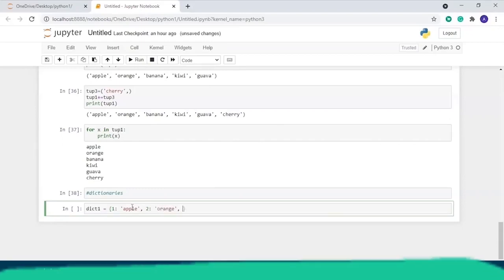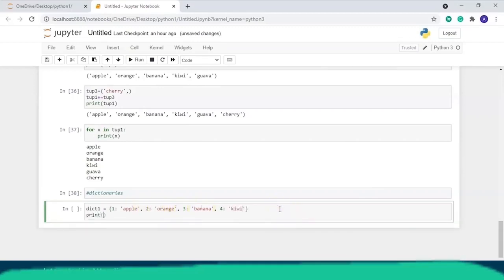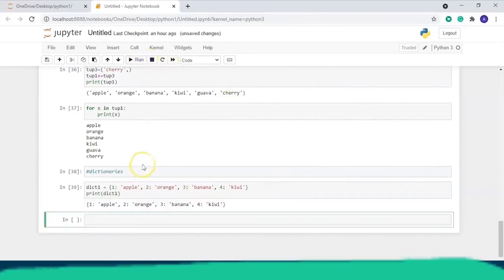When it would be separated by comma, then we'll assign another key value, that would be 3, colon, and the value corresponding to that would be banana, comma. Next, the key value would be 4, colon, and in inverted commas we'll write the value corresponding to it, and we'll print this dictionary, print dict1, and execute this command. Here we can see that the dictionary is printed.